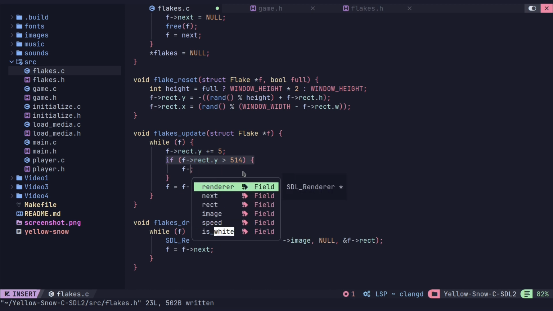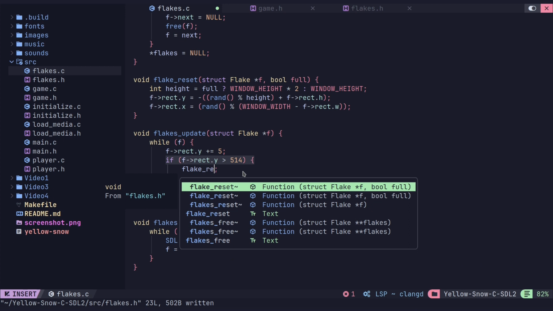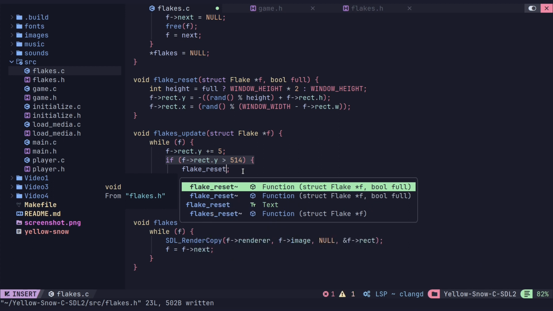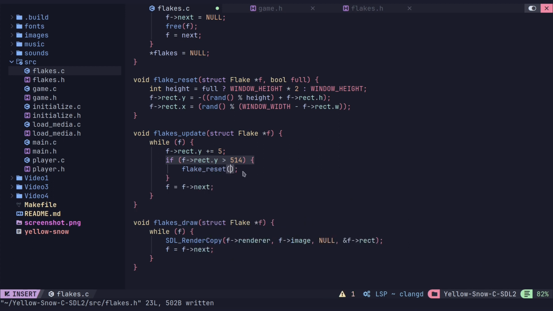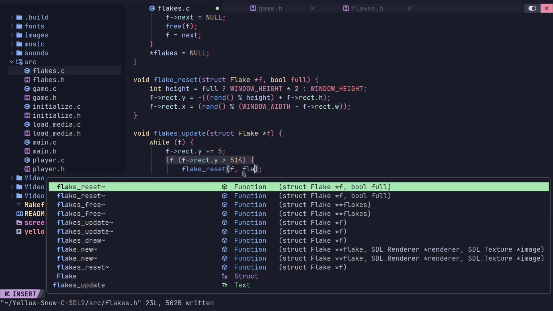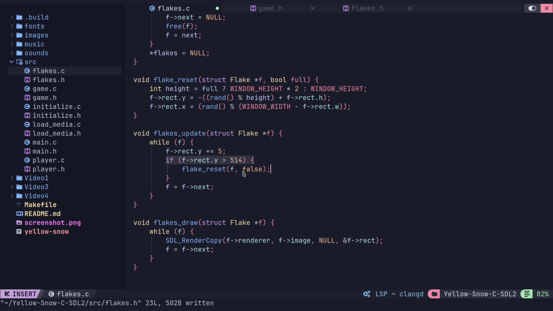We can just say flake reset, and we need to send in our flake, and we need to send in the boolean, and this is going to be false because this is not a full reset. So this is during normal gameplay. We just want it to reset up to 1 screen above us. So that is flake reset. We can just use it here. It's going to give us our random X and Y.